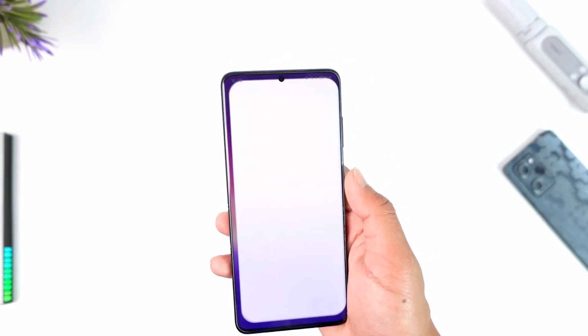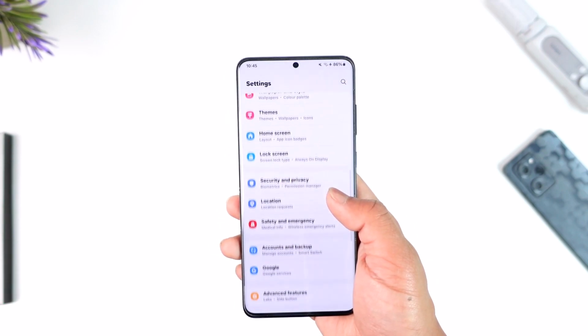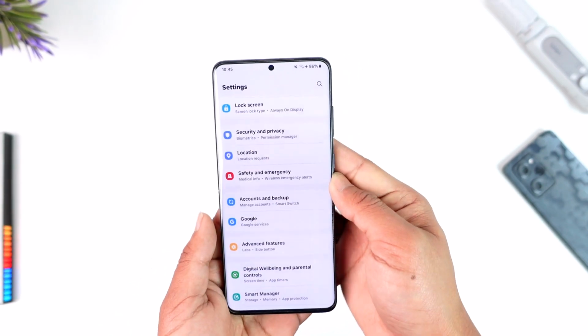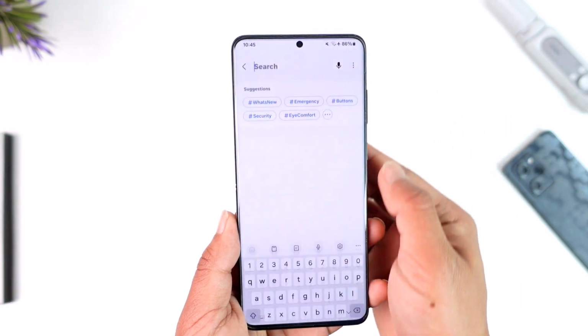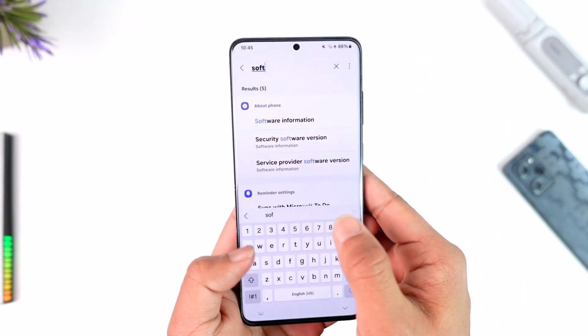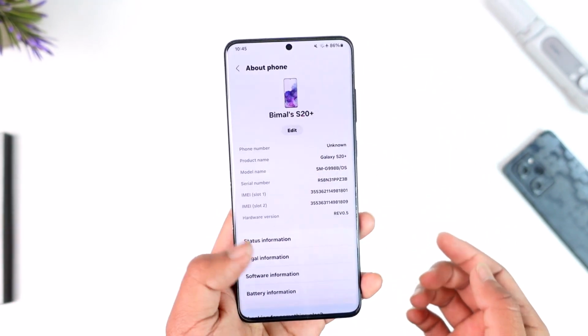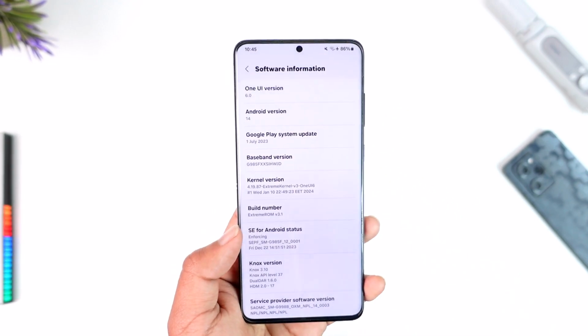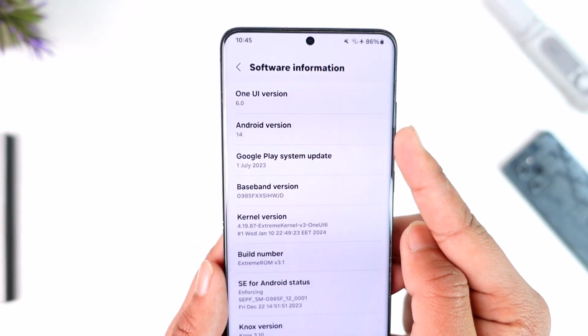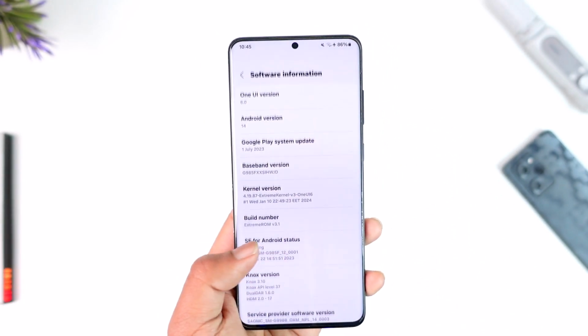Only after you've done that you can try to open up settings, and the very first thing I want you to do is simply check for software updates. So you can tap the search bar over here, simply type in software update to see if you have any sort of updates available, and make sure to update your device to the latest version. In my case I'm already running the latest version, which is Android 14 as of today.